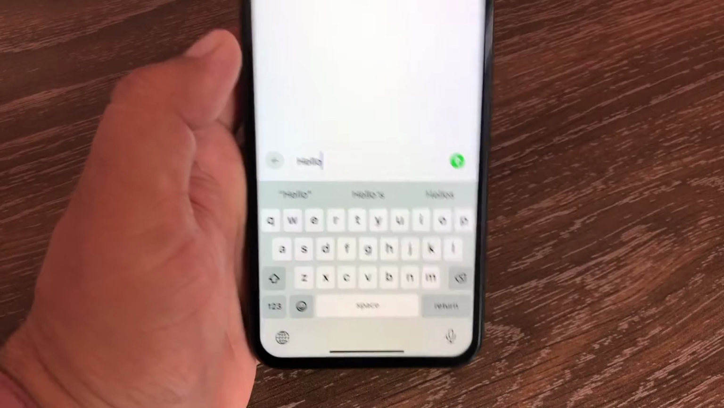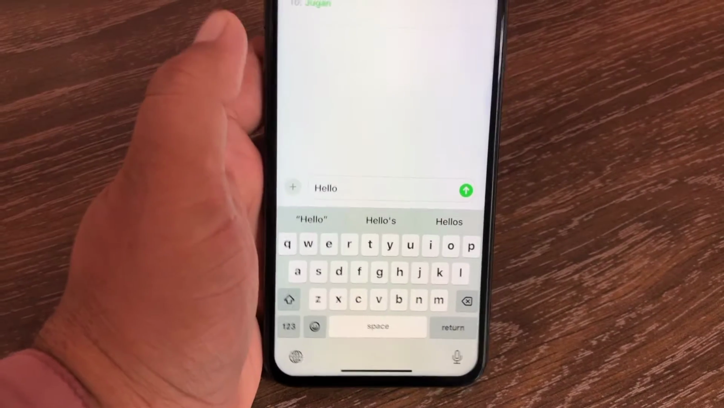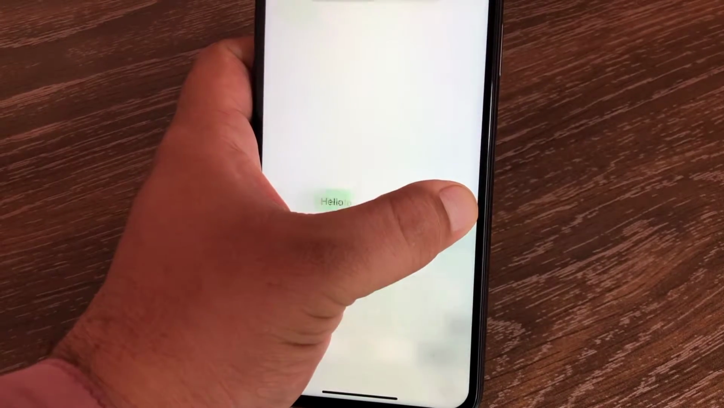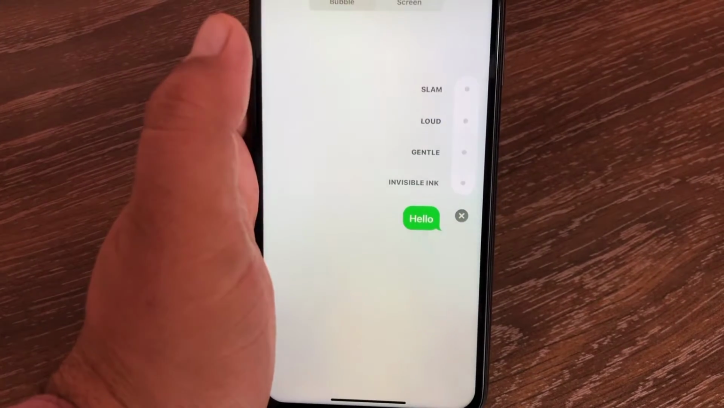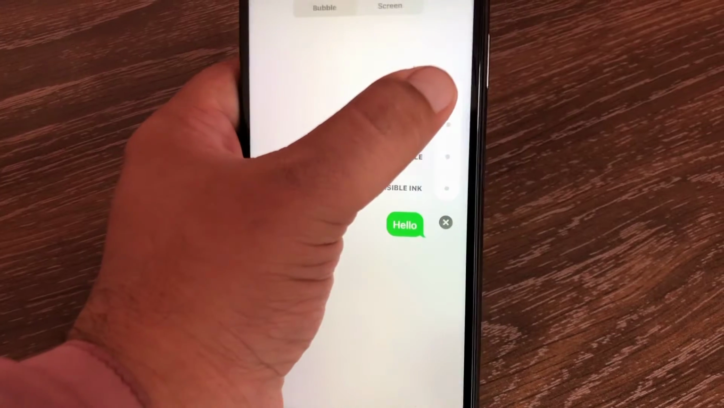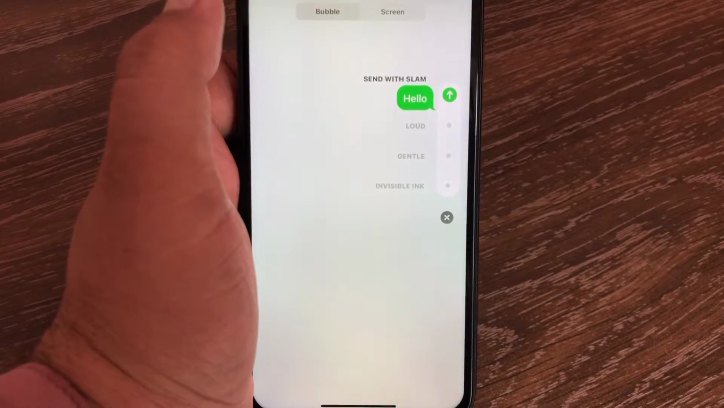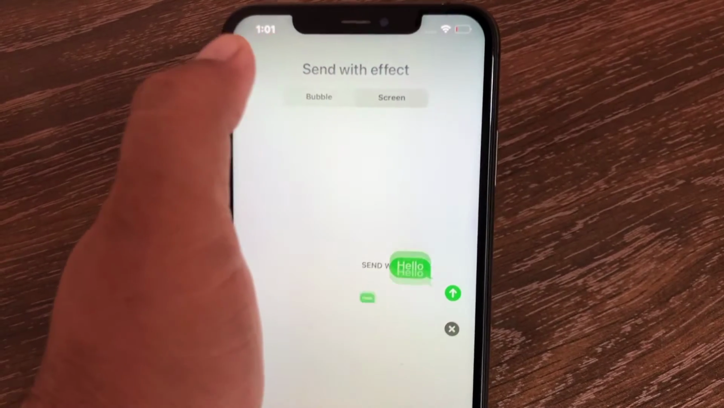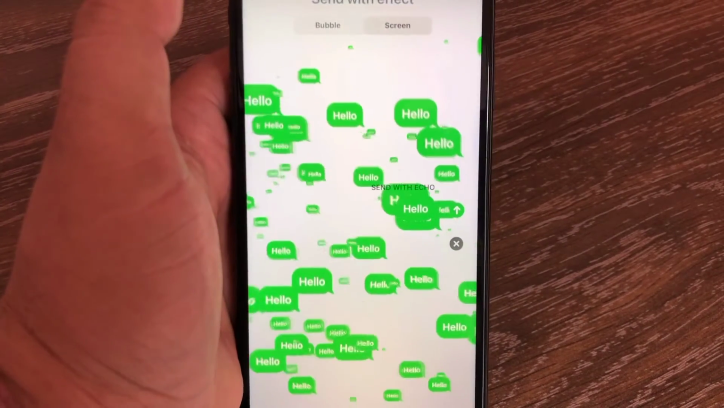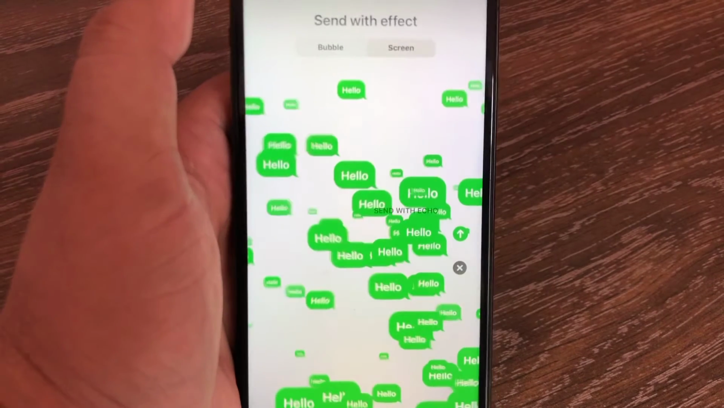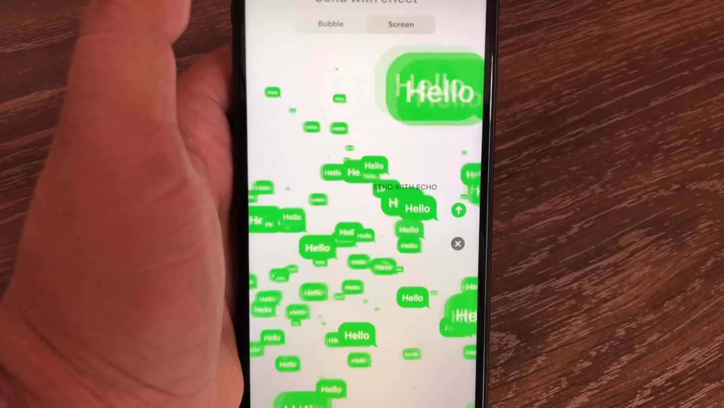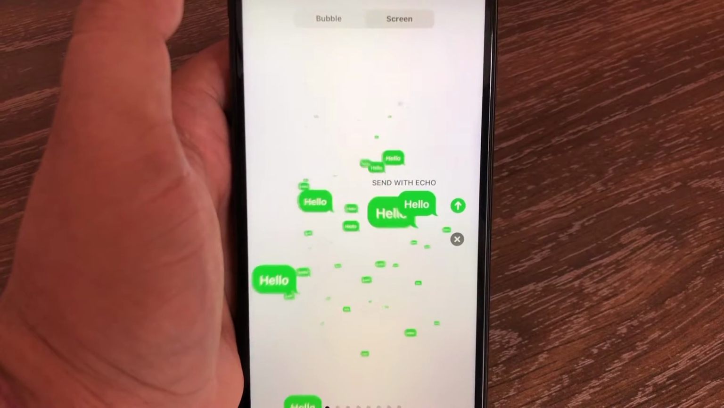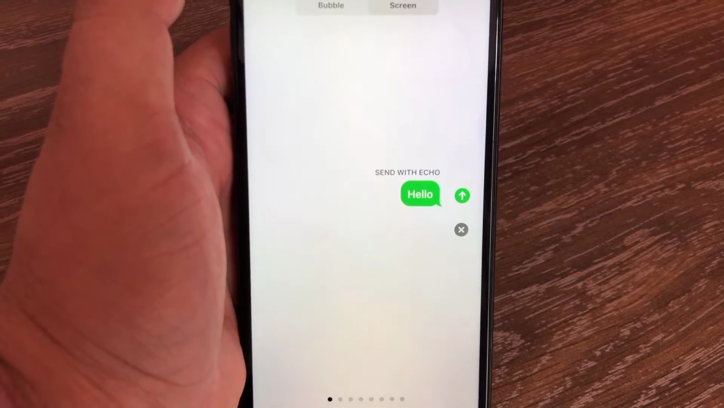After you type your message, press and hold the green send icon for a few seconds. Some options will appear above the green send icon. From these options, you have to select Slam, and at the top select Screen. As soon as you select the Screen option, many hello bubbles will move on your screen, as you can see on my screen.